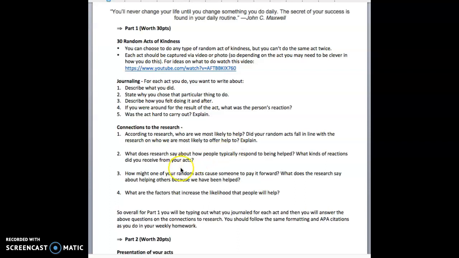Okay. Number 2 is, what does the research say about how people typically respond to being helped? What kinds of reactions did you receive from your acts? So again, citing is important here. Cite what information you're using to tell you this. Okay, where are you getting it from?